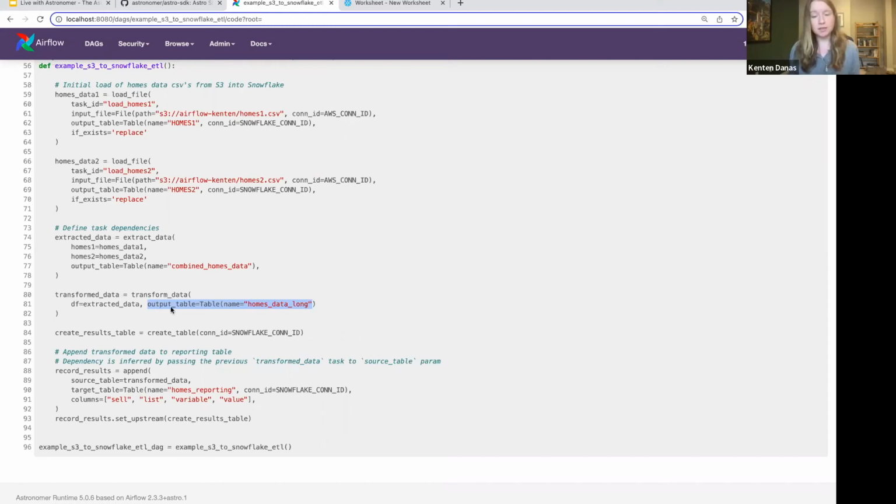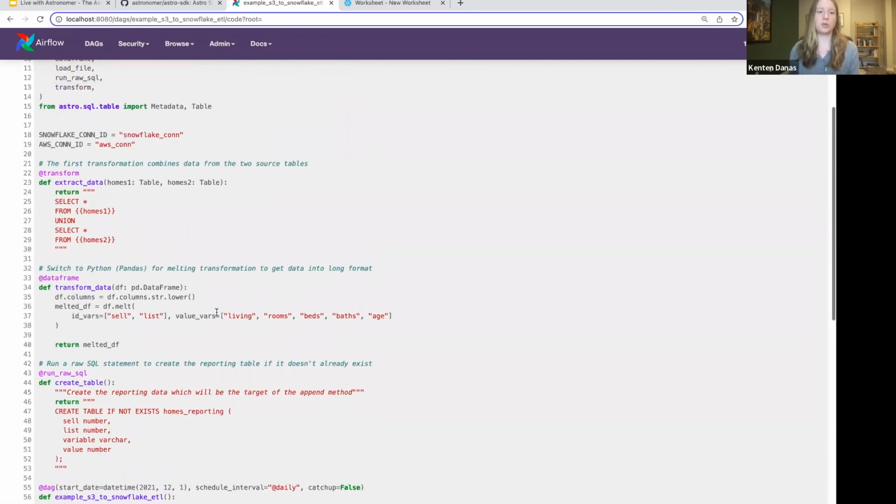If you don't provide this output table, that's totally fine. It will just be saved in whatever you have set up as your XCOM backend. And that's it. So super powerful. Again, we're eliminating a ton of boilerplate code. This makes it really easy to transition between SQL and Python, so you can use whichever one is best for each step in your transformation process without having to worry about doing all of those conversions all the time.